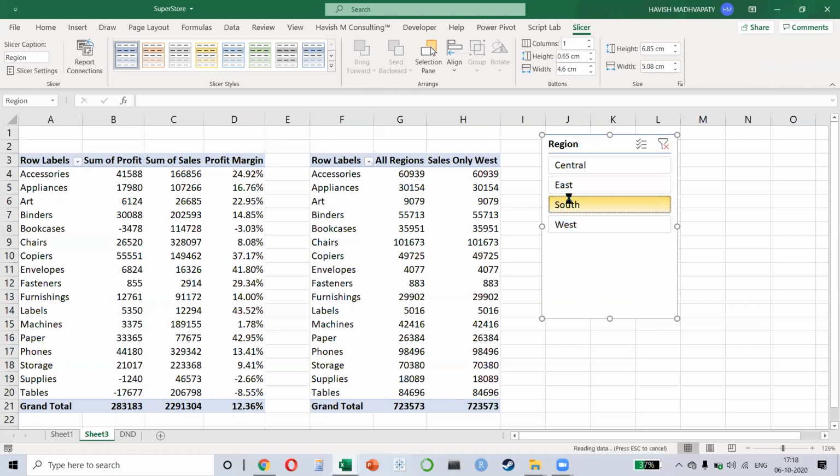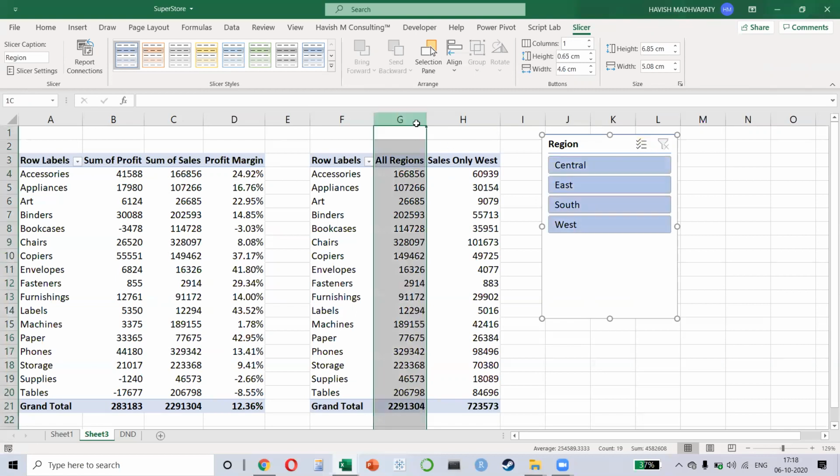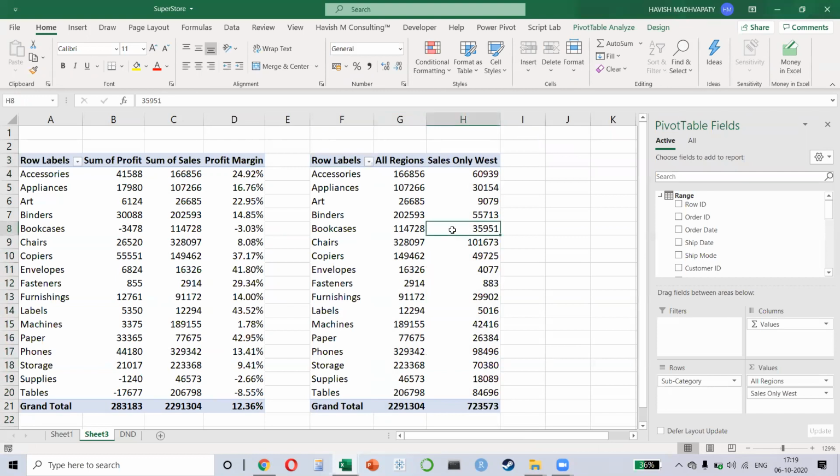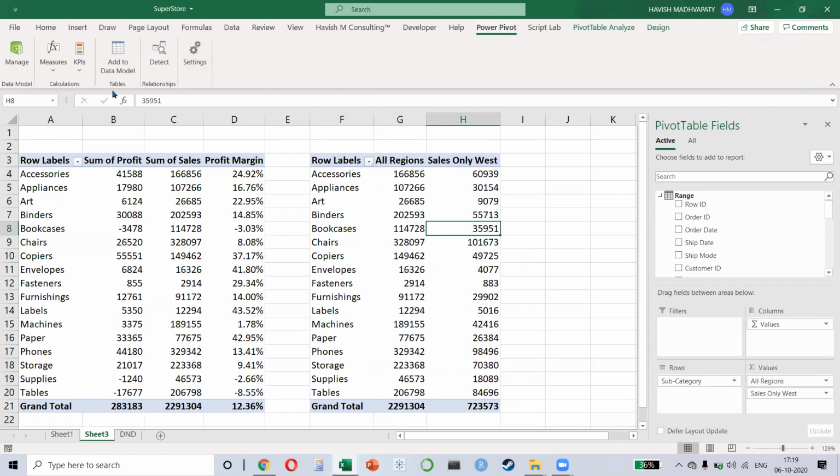6939, 6939. This is for South, East, and Central. But what is remarkable here is that the first column is showing me all the regions and the second is showing me only the West region without needing to apply any filters. And this is how you can do these interesting calculations. For example, let me just complete this example.